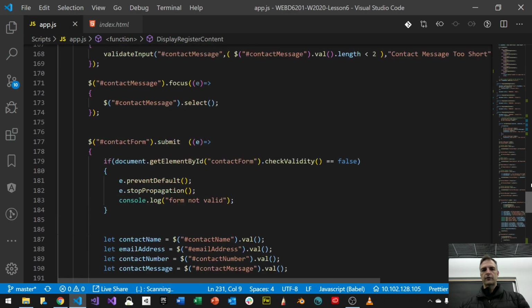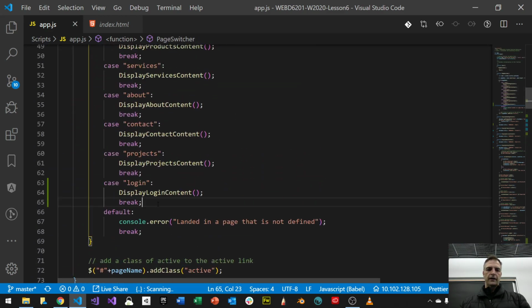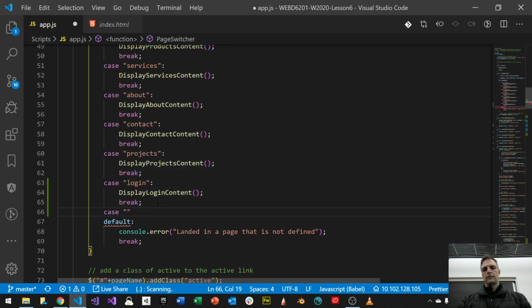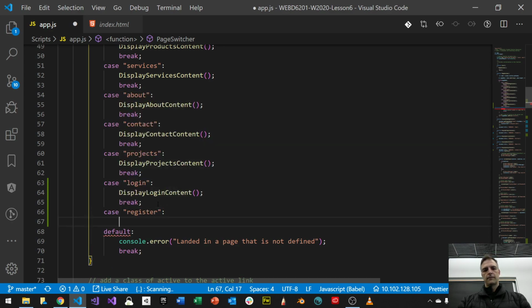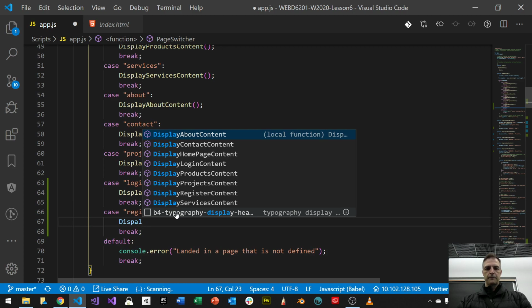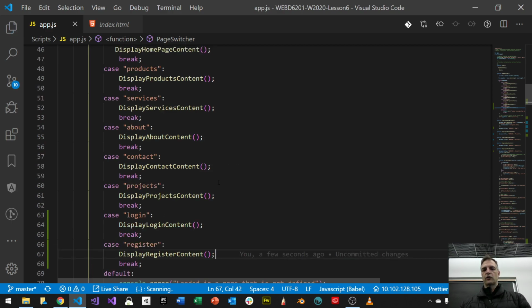And again, if you're on the register page, I'm just going to go back up to the little lobby that I got here, the switcher, and I'll add another case. I'll say case register, and then we'll display the register. There we go. All right. Okay, so that kind of handles that. We've added those 2 pages to our content.